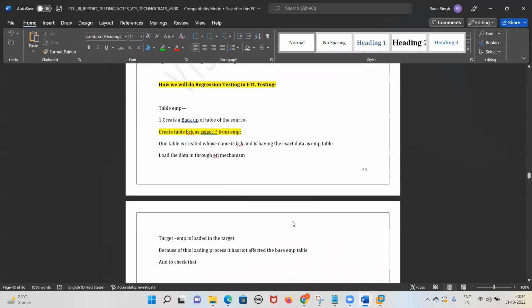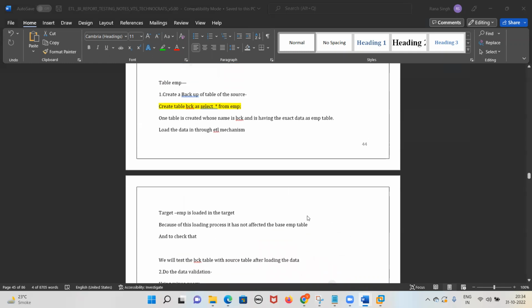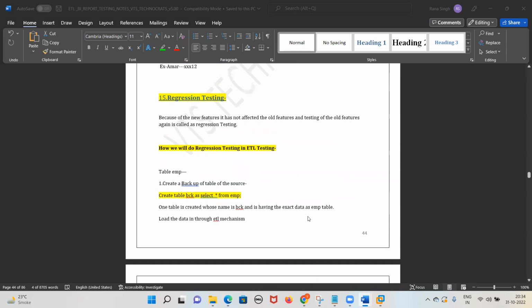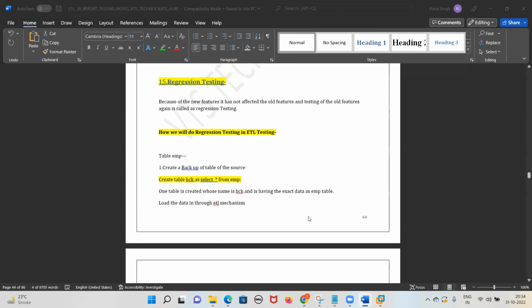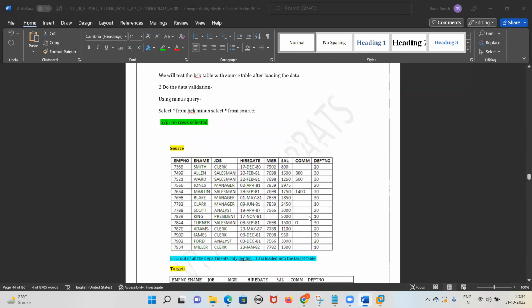Till this much, did you understand? Tell me yes or no. Any doubts? Rakesh, did you understand? Yes. This way, if you explain regression testing, the interviewer will be very convinced. And in your real-time work, regression testing will always be asked. Always you have to create a backup table, then load the data, and then do the minus with the backup table against the source table. And the output should be no rows selected.